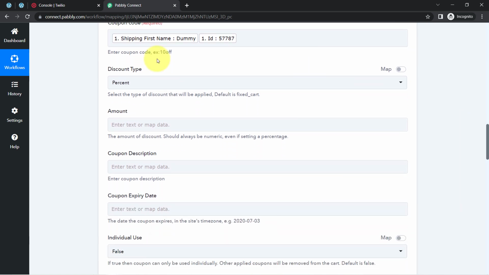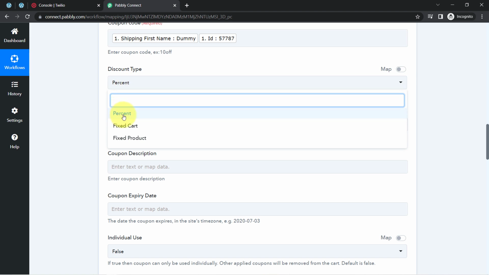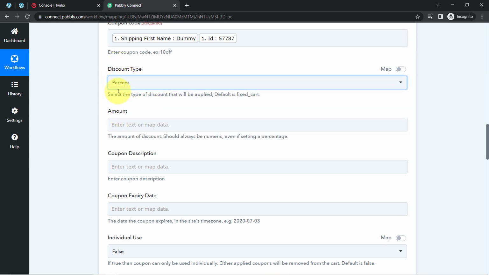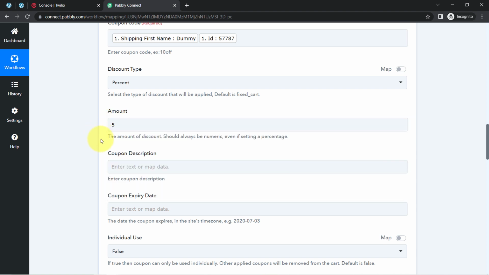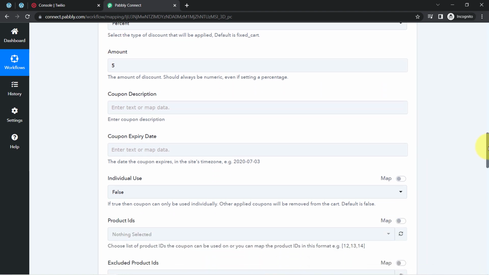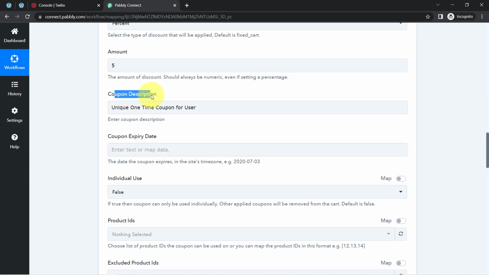Now it is asking for the discount type. So here I would like to provide the discount in terms of percentage, so I'll select the same as the discount type. Asking for the amount, so I just want to provide a 5% discount to all my customers who are going to place an order in my store. So 5% will be the discount. Asking for the coupon description, so here: unique one-time coupon for user. Just provide a random description as per your comfort.